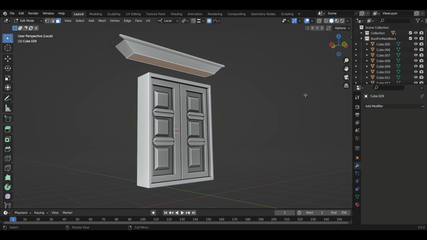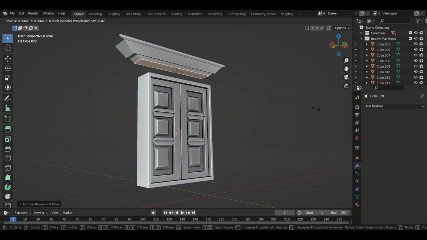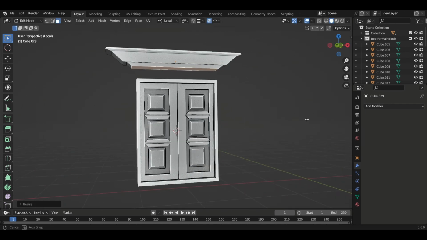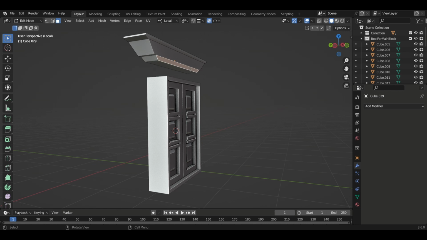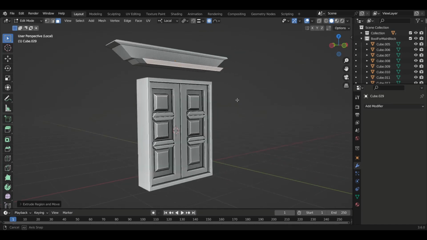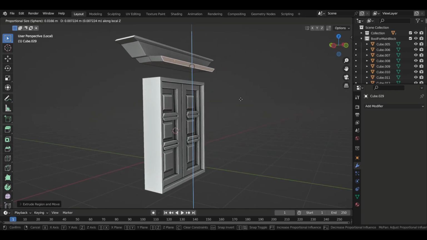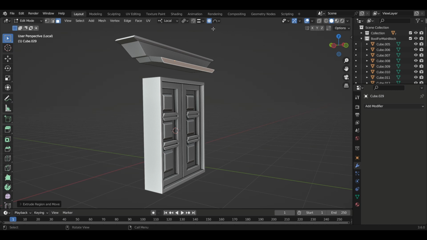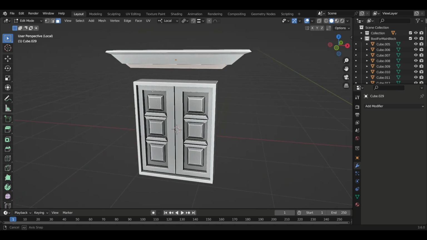Activate the face selection. Select this face. I to insert, E to extrude, size. Okay. Select this face alone, extrude it. Grab it in Z direction. Okay. Undo. Deactivate this proportional. Grab it.